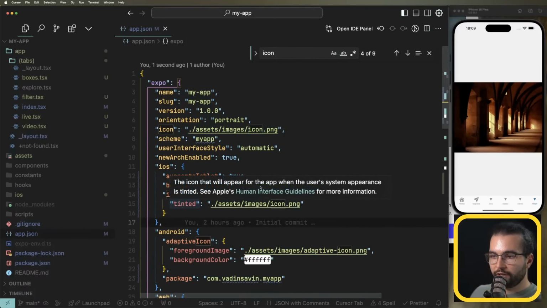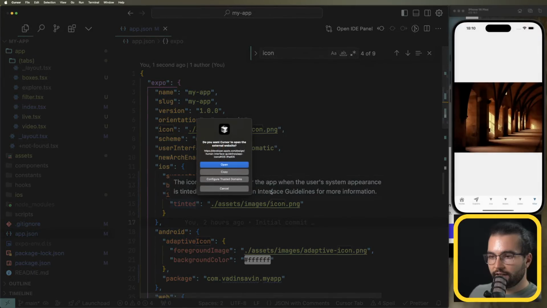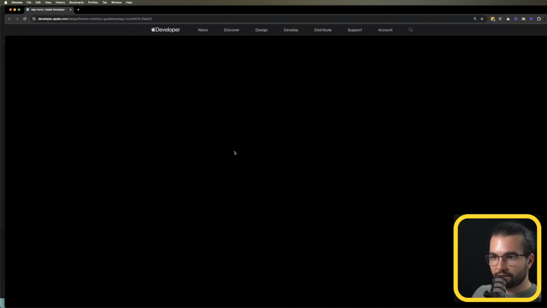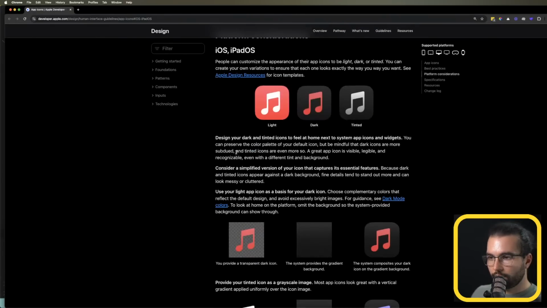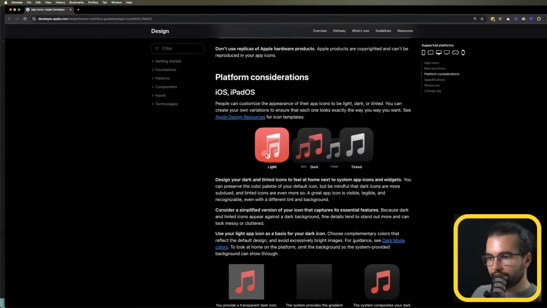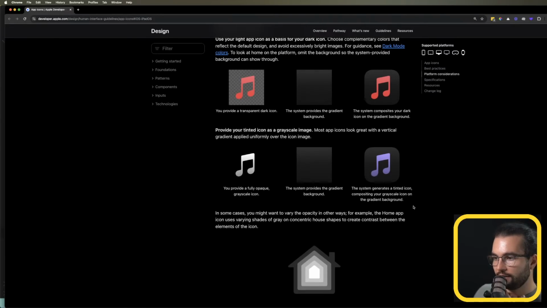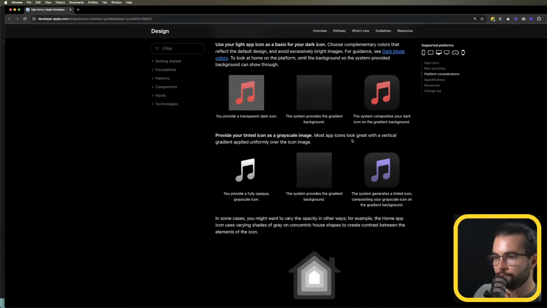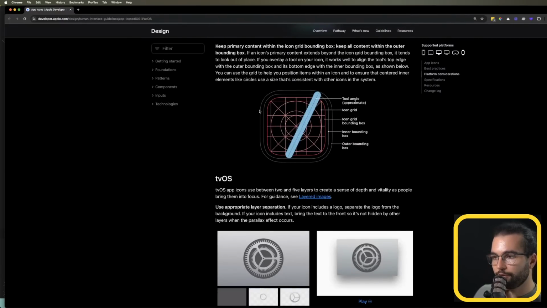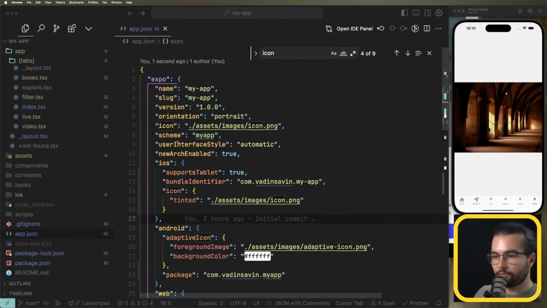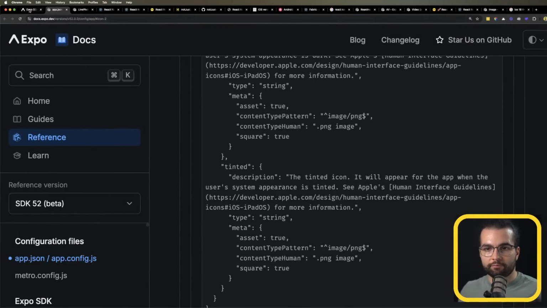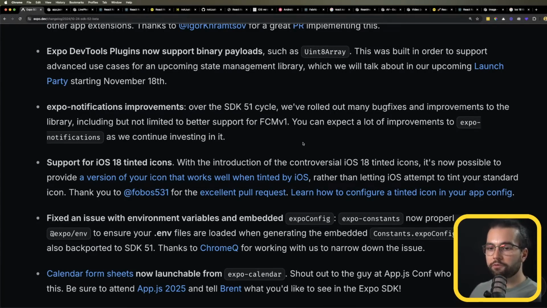This is the icon that will appear for the app when the user's system appearance is tinted. And we can look at how you can build that. Yeah, this is a light version, this is a dark version, and this is the tinted one that you can provide and let iOS tint it for you. Cool, perfect, nice. Small thing, but more in line with the platform standards.